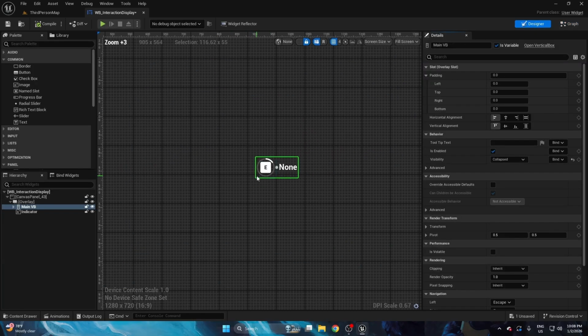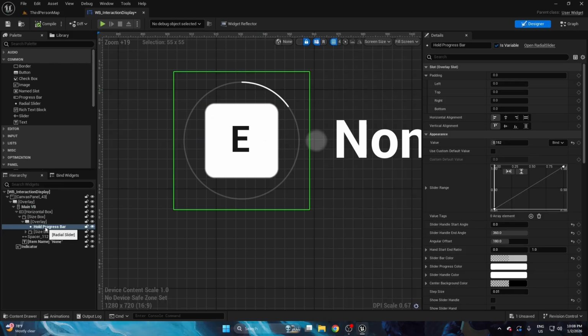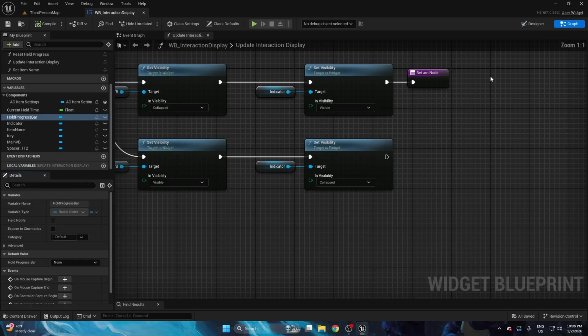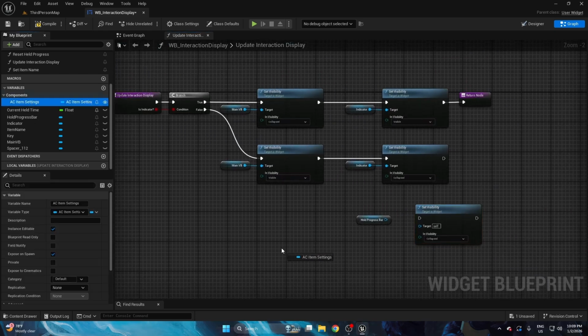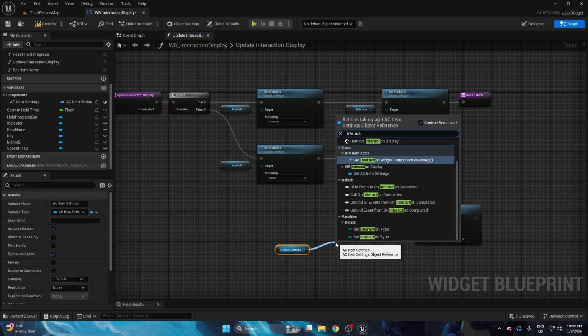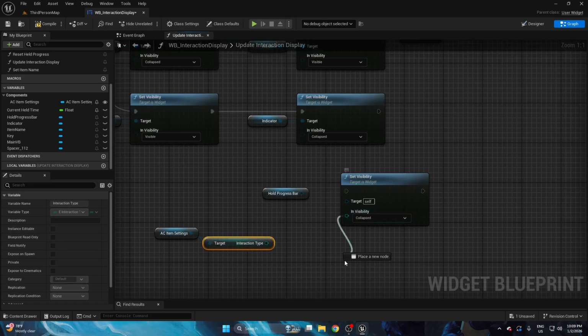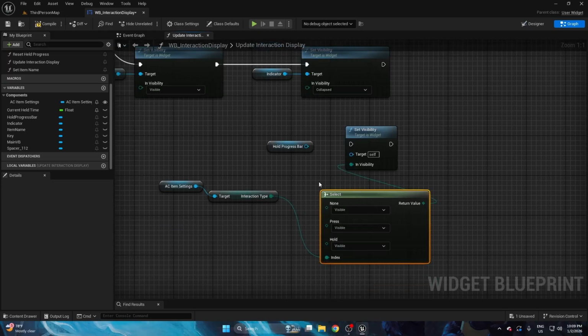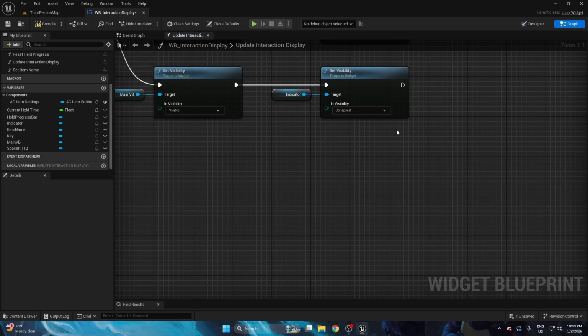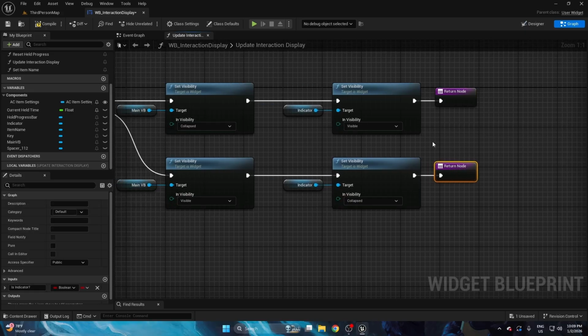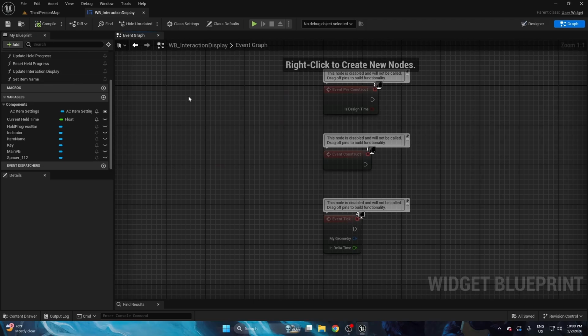Now, there's something we need to think about. Do we want to display our held progress bar even when our interaction type is press? Or do you only want to display it when it's a hold interaction? And that's optional. You can simply get the held progress bar and update that visibility based on the interaction type from the AC item settings. So we can drag off and search for interaction type. We can either do a switch or we could run a select, connect this to the index, and if it's hold, then we show it, and if it's press, we hide it, things like that. But I'm not going to do that. You can do that. I'm going to save and close.